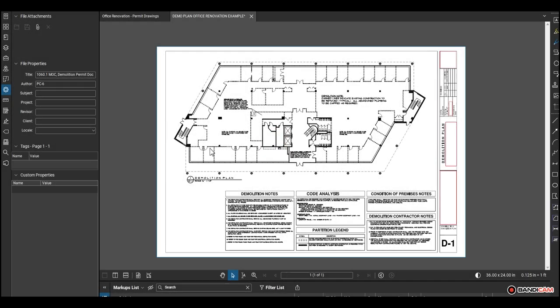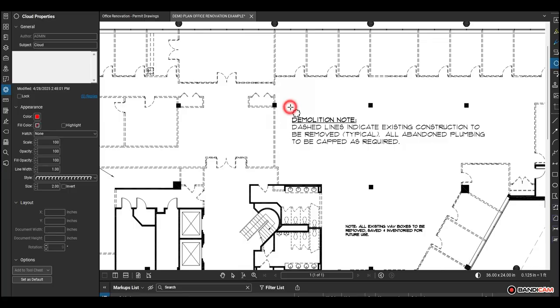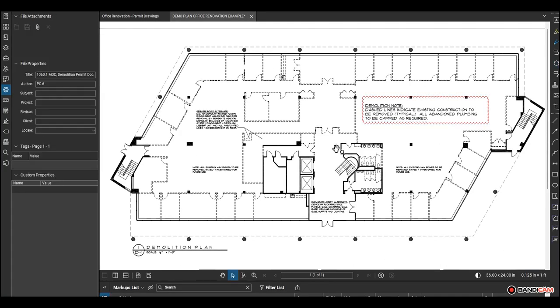In this video, we're looking at a commercial office renovation project. We're going to do a takeoff for the selective demolition involved on this job. The space we're looking at here is on the ground floor.